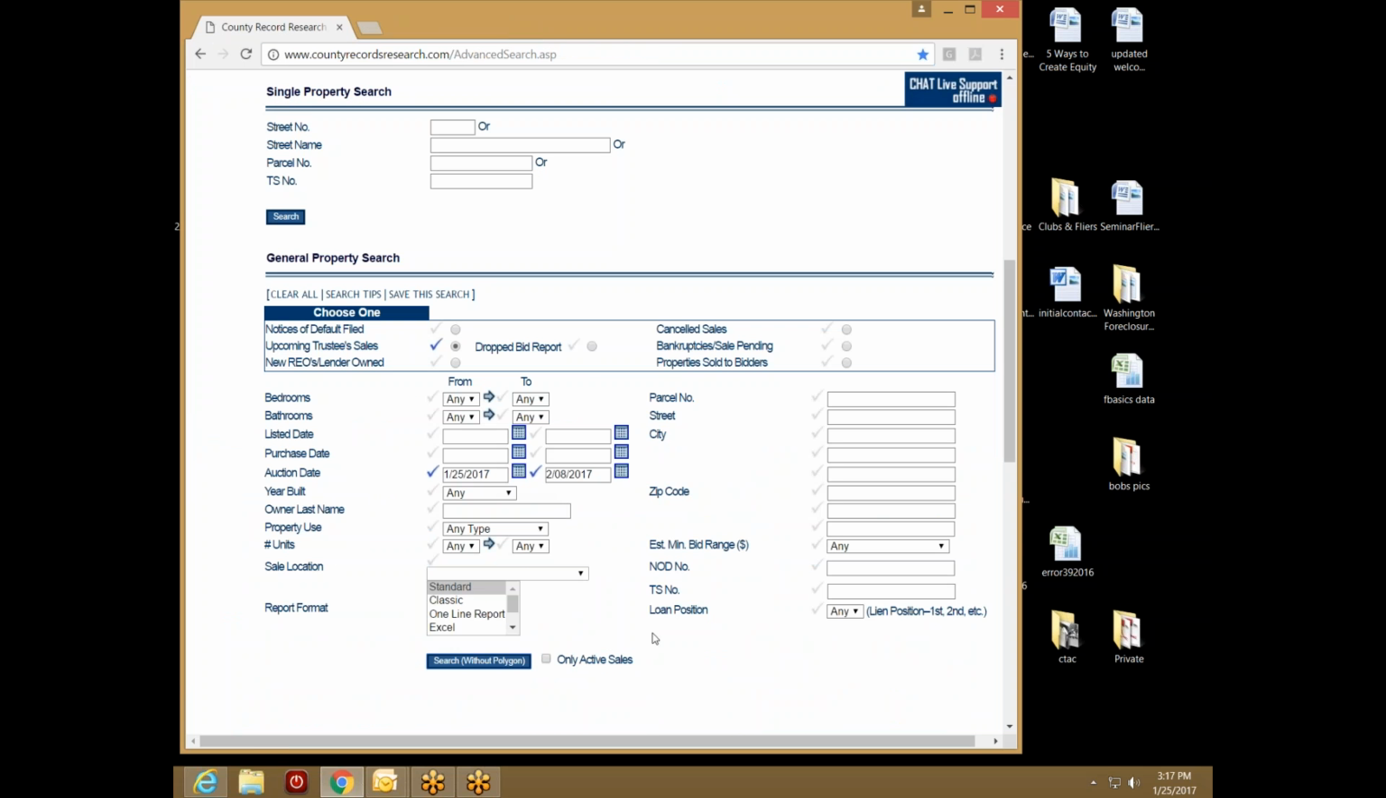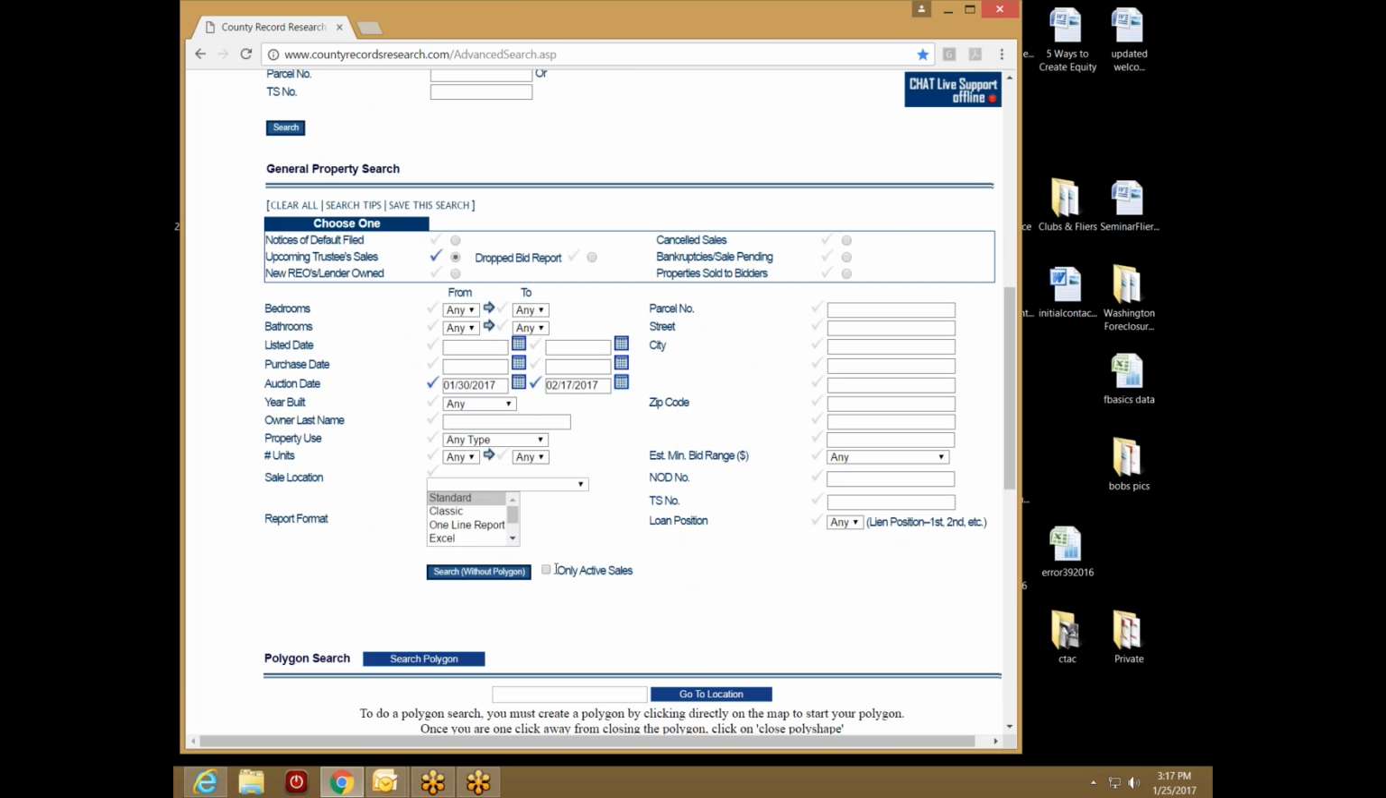When I'm looking forward to buying properties at the trustee sale, one of the things that I like to do is I like to bump out the date a little bit. Since now we're past the auctions and these are old hat, I'm going to push this date forward to the 30th, and I'm going to push the other date forward to the 17th of February. Okay, now I'm also going to get rid of any canceled sales by hitting the only active sales option.